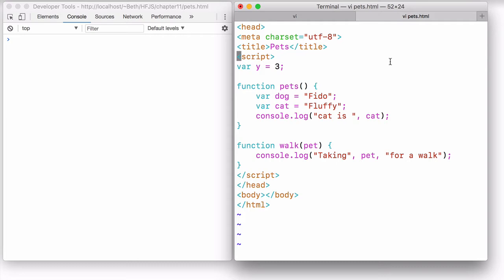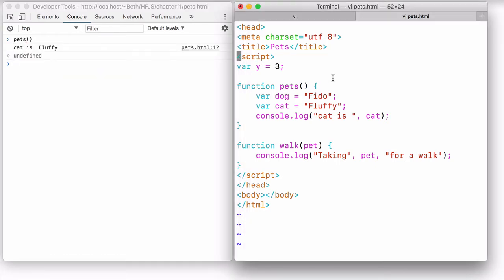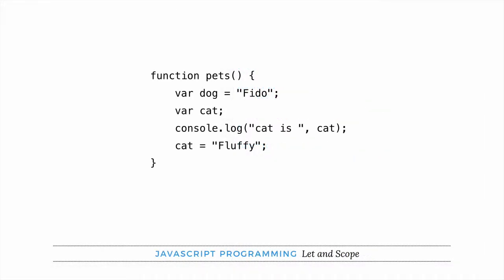So if I run this code that defines cat above where we print its value, we can see the value of cat is fluffy. If I move the declaration of cat below where I'm printing the value of cat, now we see the value of cat is undefined. In other words, we're not getting a reference error. The variable cat has been hoisted, so it's as if you wrote your code like this, where we first declare the variable cat and then define it after we've printed the value.